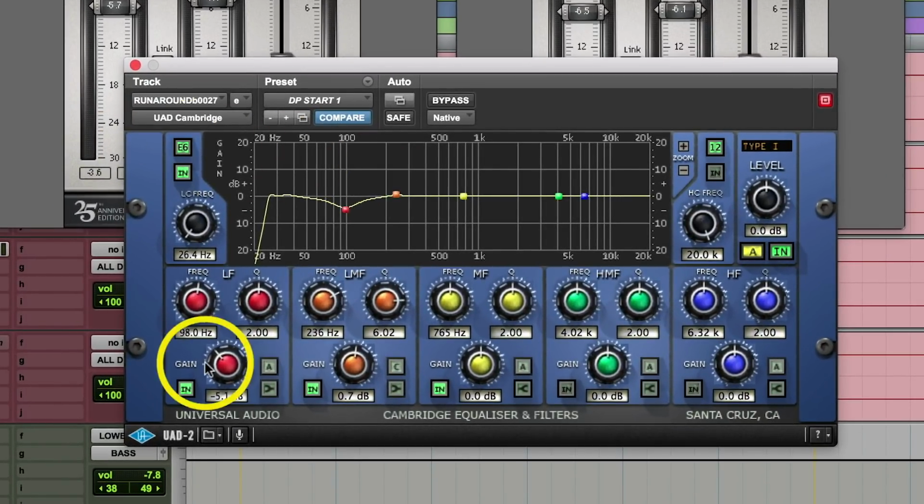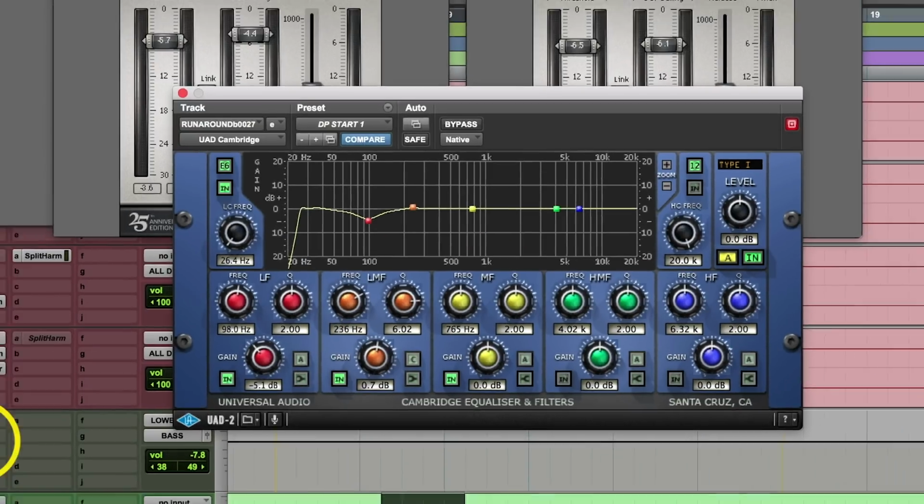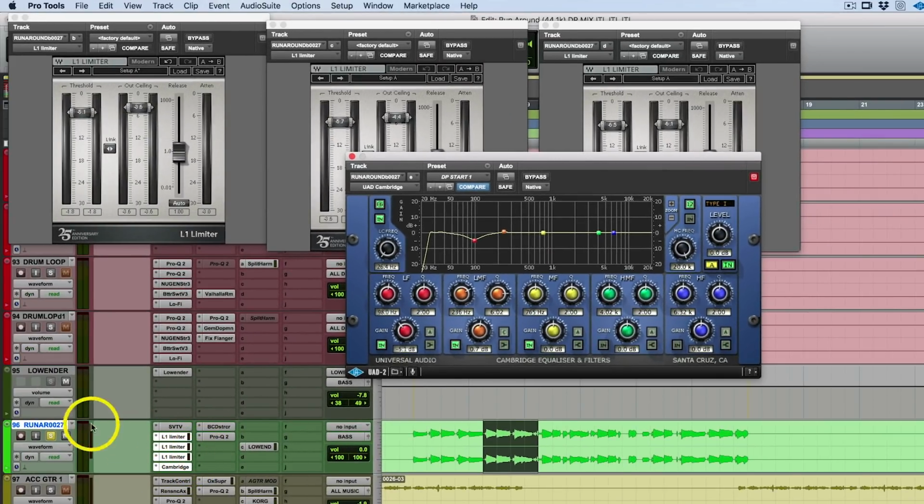I've really fallen in love with this Cambridge EQ recently. Some of the options you have, see this little corner right here? That determines a lot of what the low end is going to be like, and you get these options here. I'm not trying to show you how to use a plugin, but this Eclipse 6 I use a lot. It's very radical. Before we go too much further, let me play you what we've done so far.